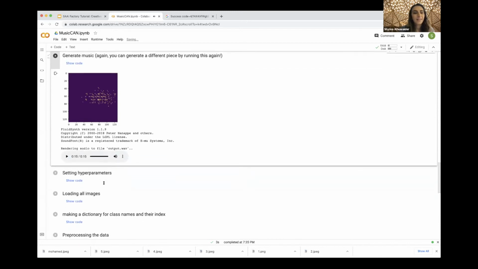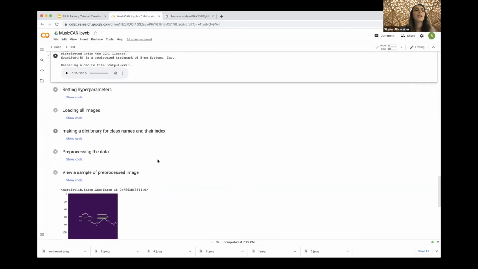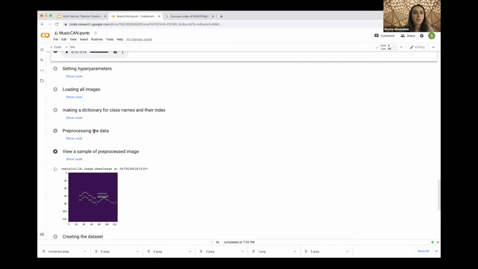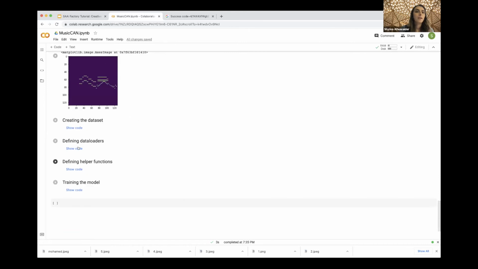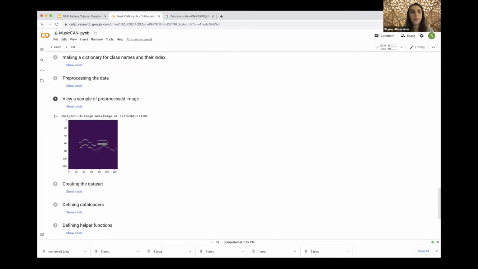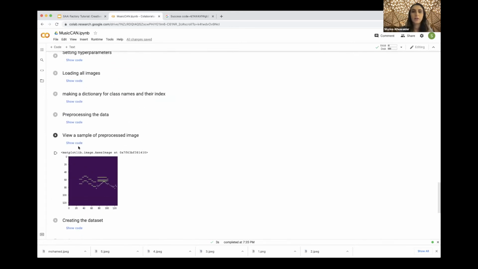Okay, and then the rest of the cells are for you to train your own model. Here I'm setting some hyperparameters and loading all of the images I have, and you can experiment with them and train. An idea for you to try: you can also change the data set from the classical music data set into different types of music. For example, you can mash up some Arabic music with classical music and find out what you can generate.